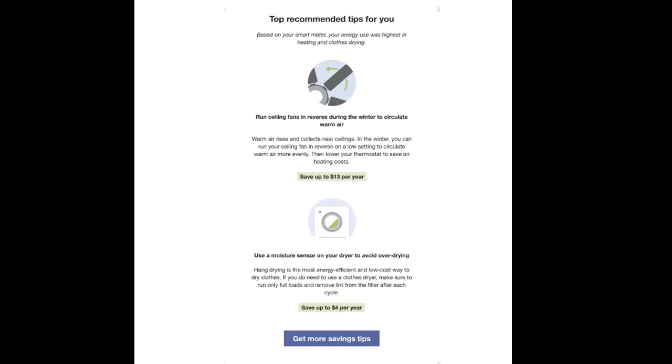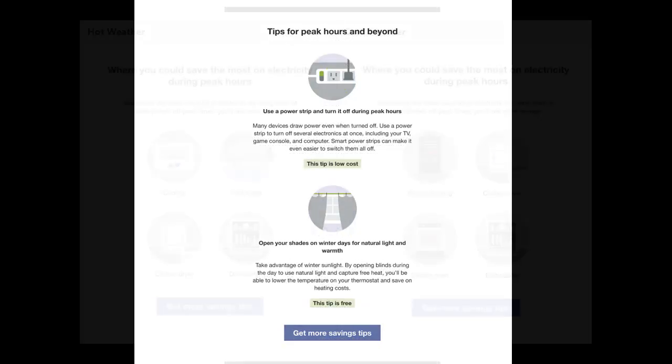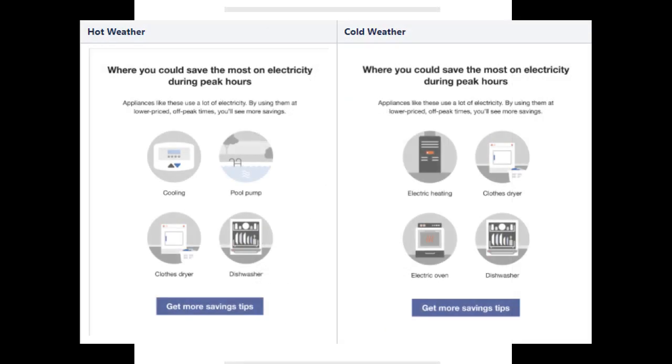Finally, it includes a link to the utility tip guide where the customer can access additional tips and recommendations. The large appliance tip module highlights 4 large appliances that typically consume a lot of electricity when run, and provides a link to where customers can learn more about saving energy.